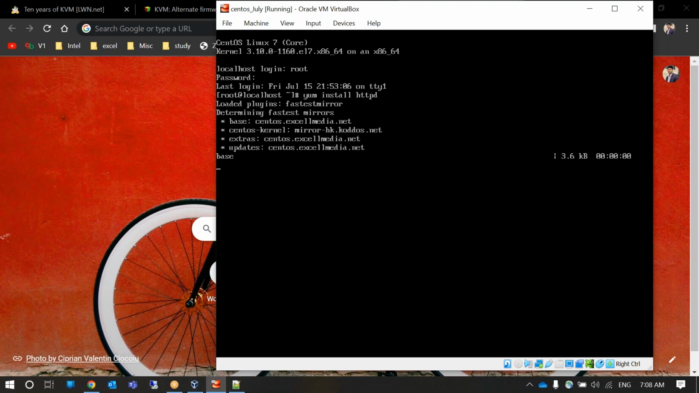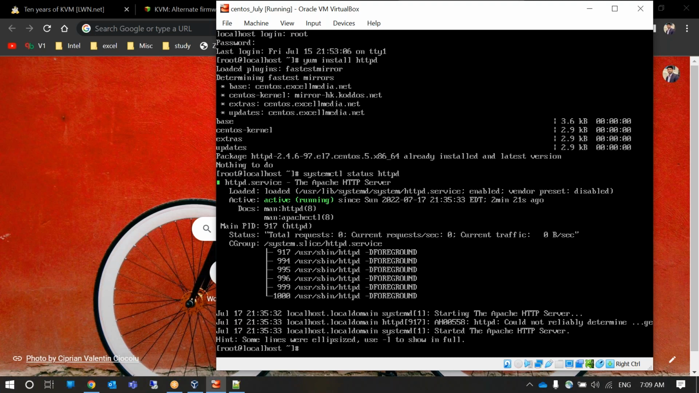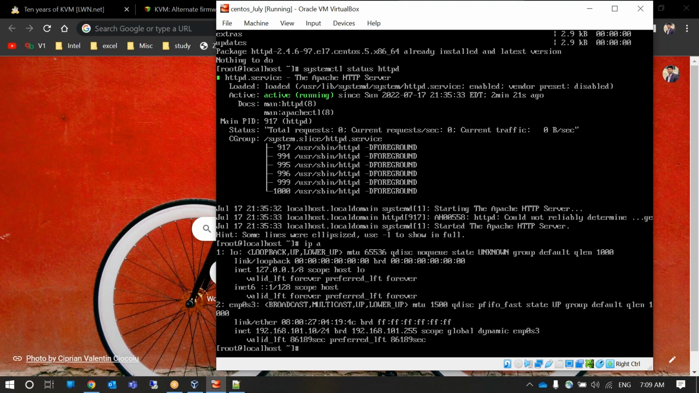There is a package that comes with HTTP, which has already been installed. If it's not installed, you can install it. You know the command for how to do that. And then you can see if the service is running or not. It's running. So how can we access it? We can give the IP of this system, 192.168.101.10.